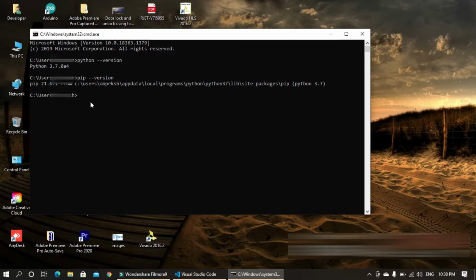And after this, just type in your CMD pip install flask. You don't need to do anything else, just type pip install flask, and after this just press enter.